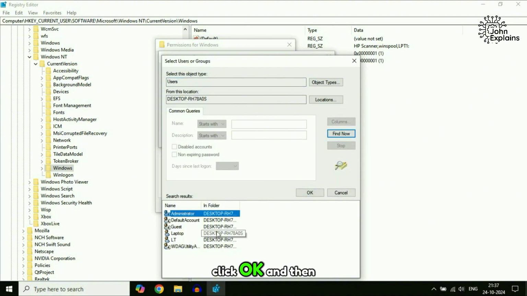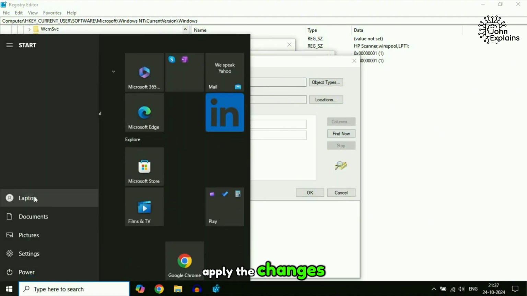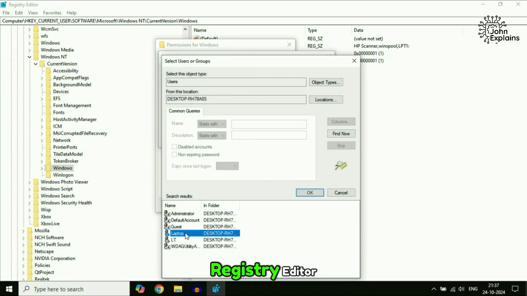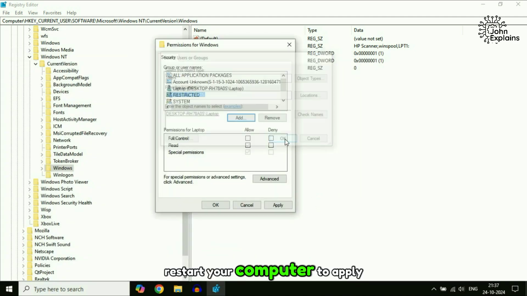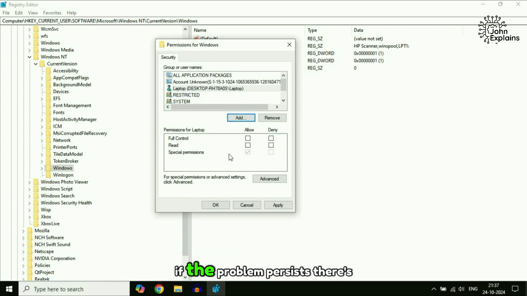Click OK, and then grant full control permissions to your username. Apply the changes, click OK, and close the registry editor. Restart your computer to apply these changes. If the problem persists, there's one more method to try.